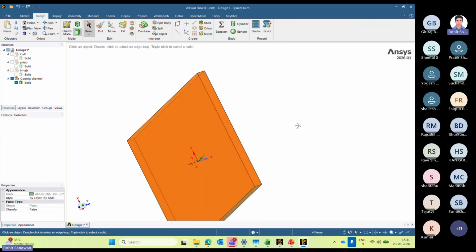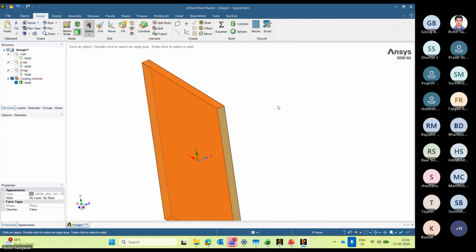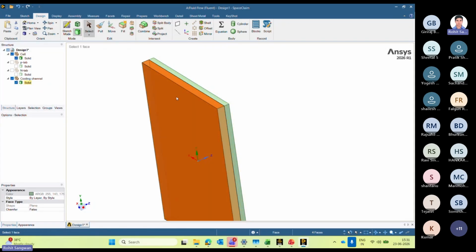Okay. So we have four surfaces. Now we'll go to groups and create name selection, wall. Now this cell will have one wall also, and this cell also has one wall. Okay, so we should not have two walls.